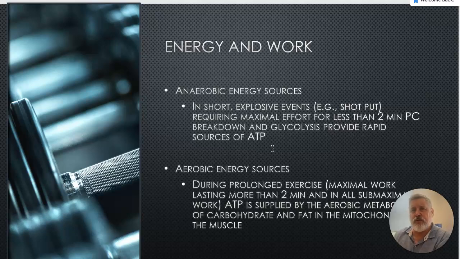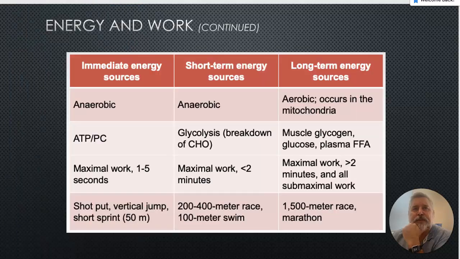And then we have aerobic sources. We can still burn carbohydrates, but we can also break down fats and use those. That's for prolonged exercise lasting 2 minutes or longer. ATP is supplied by aerobic metabolism, and that takes place in the mitochondria of the muscle. So here's a summary table. We have anaerobic, short-term energy sources, and then long-term energy sources, or aerobic.